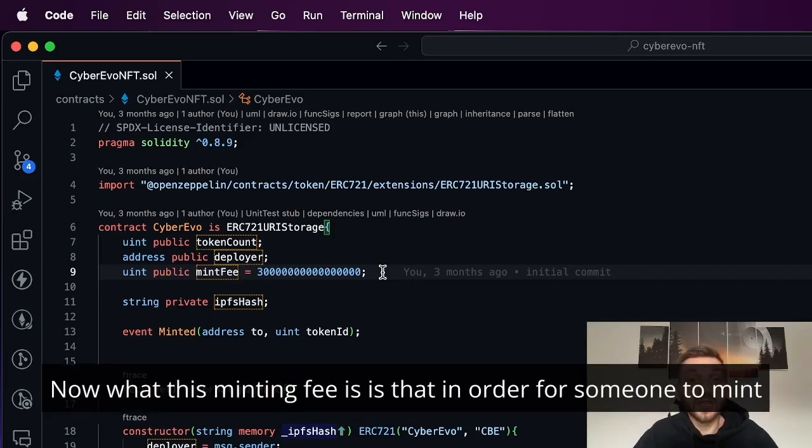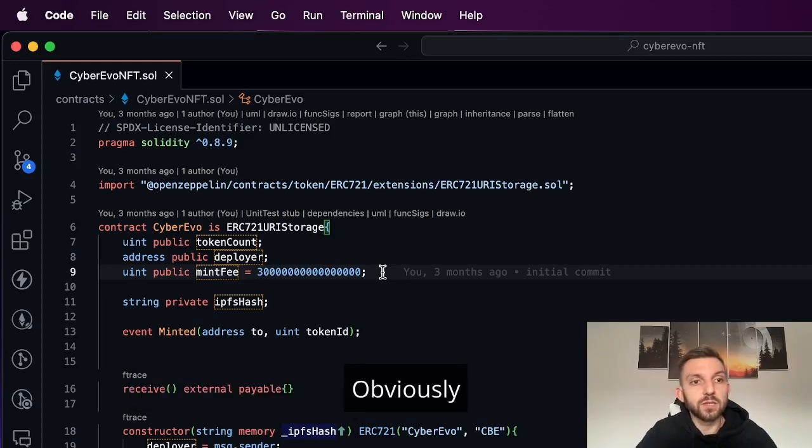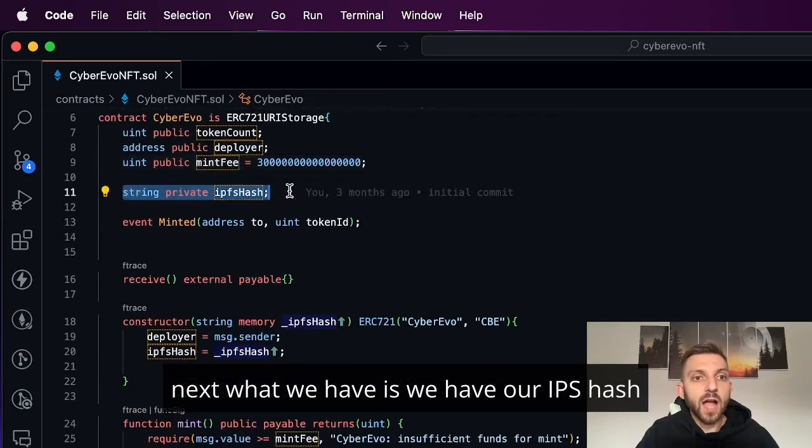Now, this is the minting fee: in order for someone to mint one of our NFTs, they have to pay this minting fee, obviously. Next, we have our IPFS hash.